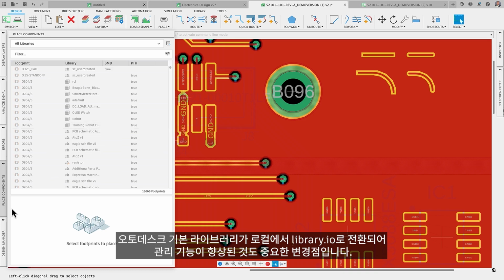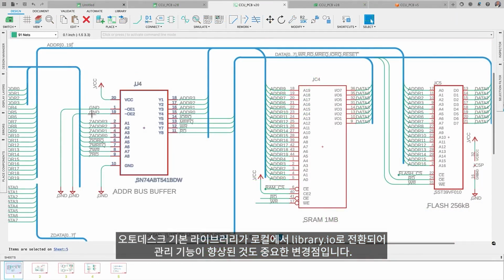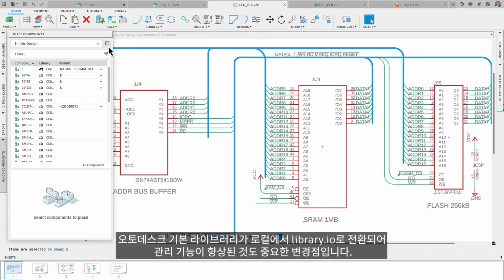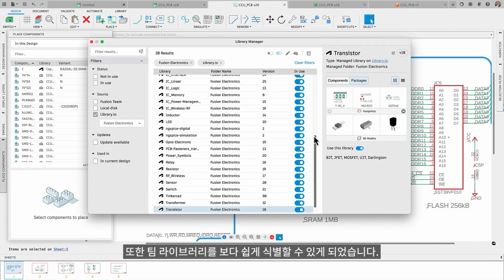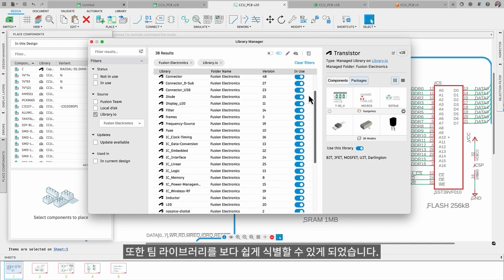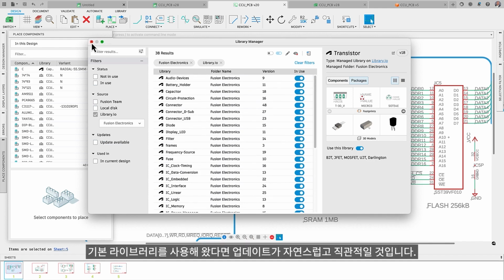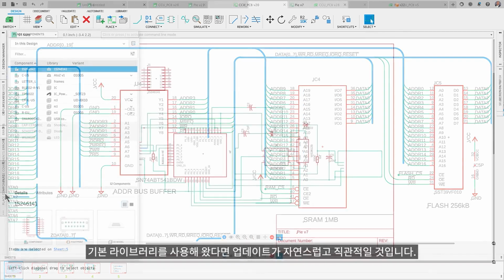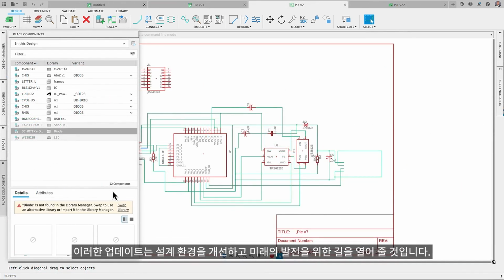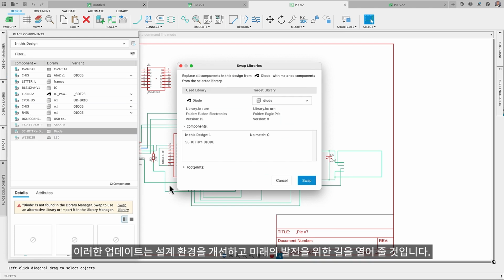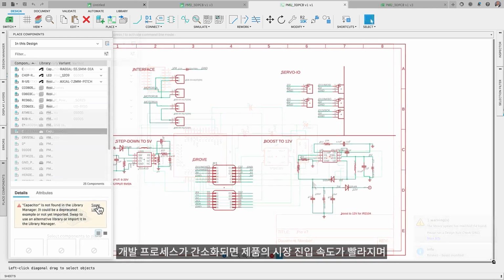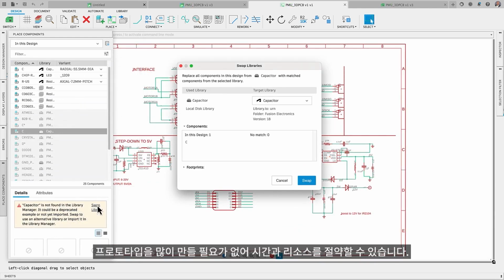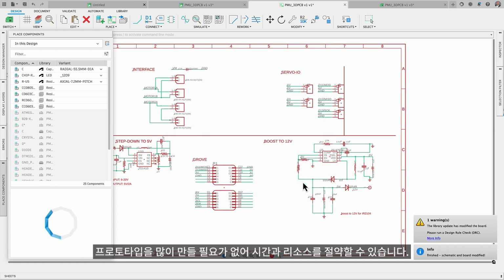A significant change is our transition from local to library.io for Autodesk default libraries, which improves management. We also made it easier to identify our team libraries. If you've used our default libraries, updating is seamless and quite intuitive. These updates will enhance your design experience and pave the way for future advancements. By streamlining the development process, they help accelerate your product market entry and reduce the need of multiple prototypes, saving you time and resources.